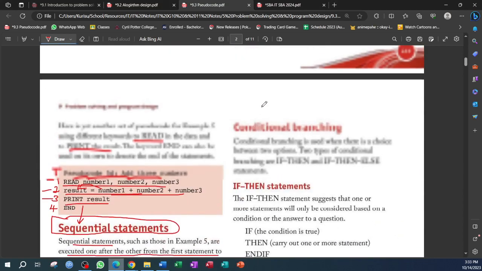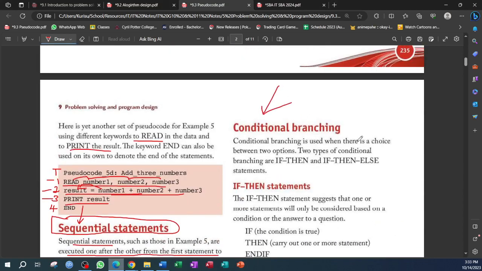Next week, we're also going to start conditional branching, or conditional statements.